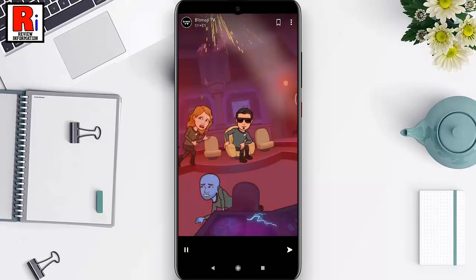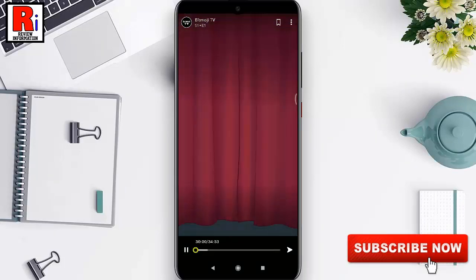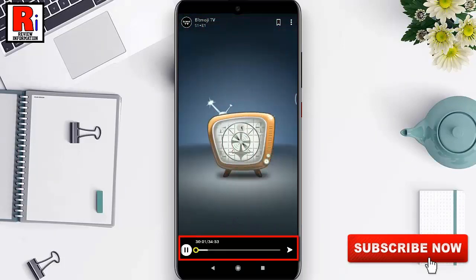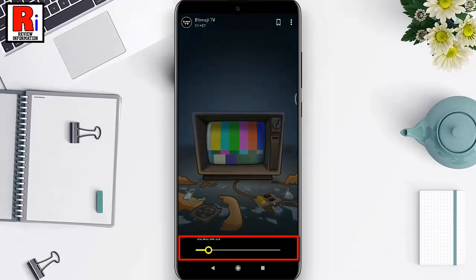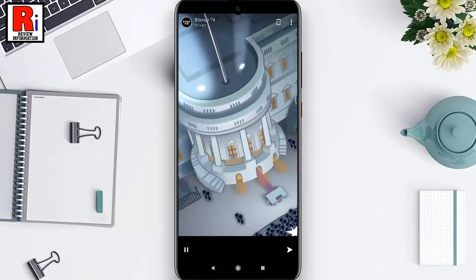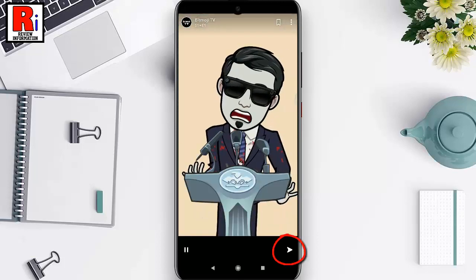While watching one of these episodes, tap your screen to bring up playback controls. Using these, you can pause and play, and move forwards or backwards in the episode by dragging the playback marker. You can share this episode with your friends by tapping Send from the bottom right corner.